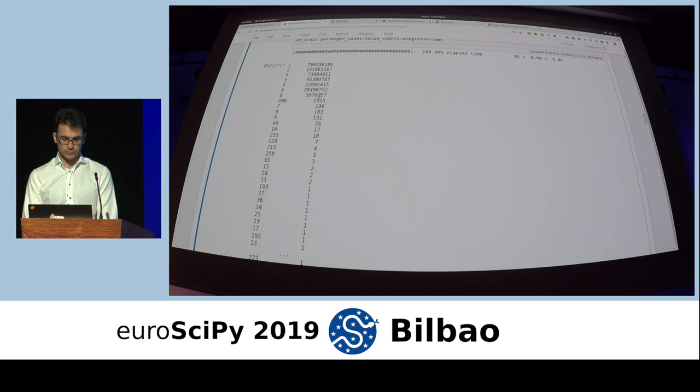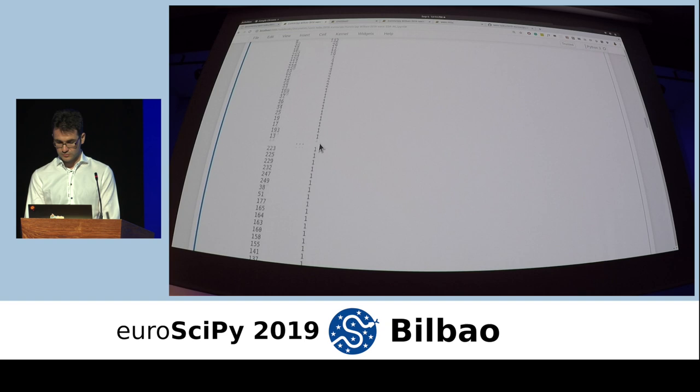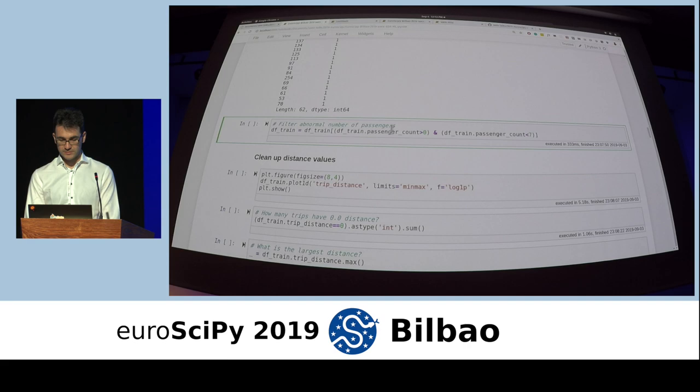So we can filter and say, okay, we want trips that have less than 7 passengers, but also trips that have at least 1 passenger. So let's apply the filter.